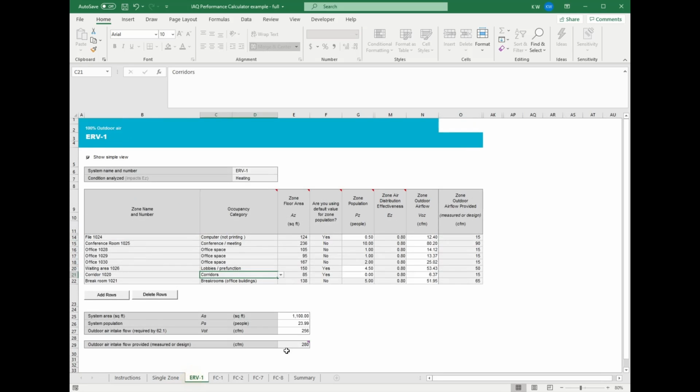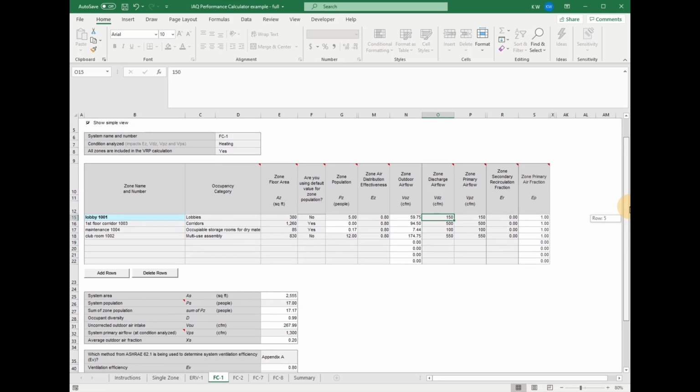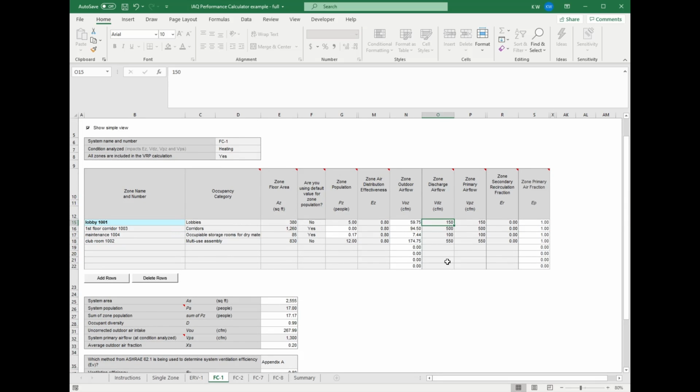So for 100% outdoor air systems, the process is more or less the same, right? Each zone really has to match or exceed the requirement, and then the total system outdoor air intake has to exceed the sum of the individual zones. So most of the inputs for a multiple zone system are the same. The big difference here is you have to have zone by zone air discharge airflow and primary airflow.